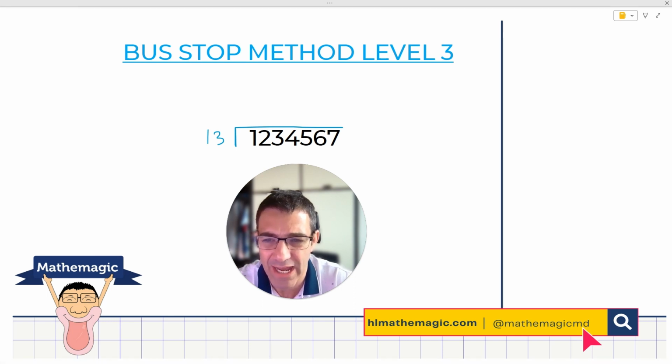Today we're going to look at how to divide a number by 13, which is super hard. So let's do the bus stop method. This is level 3, so if you haven't done level 1 and level 2, I would encourage you to do that first. But here's a little trick to do harder ones, especially with 2-digit numbers and things like that.